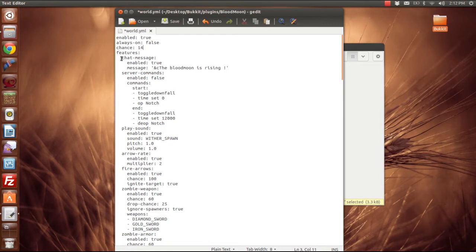Now we have features. For chat messages, you can enable those, which is true, and the message will be "blood moon is rising," so that will give your players a notice that the blood moon is happening. Then we have the server commands, so you can enable or disable them, with true or false.